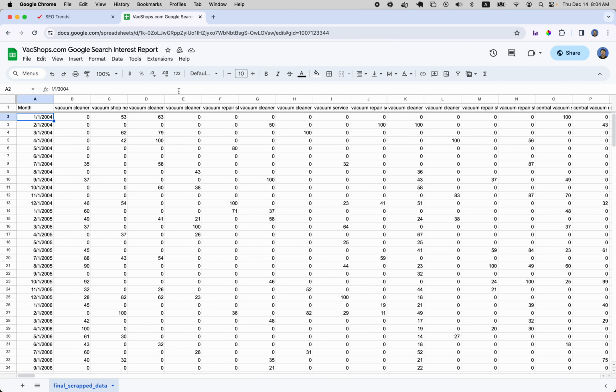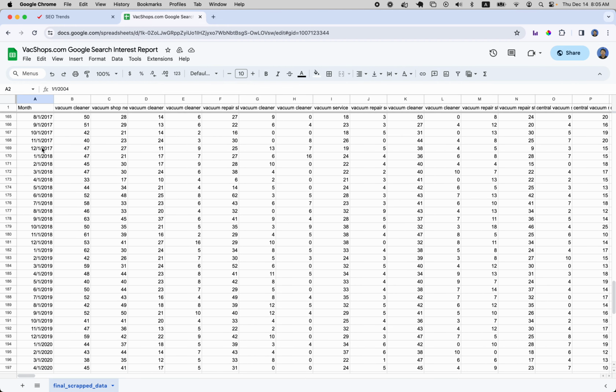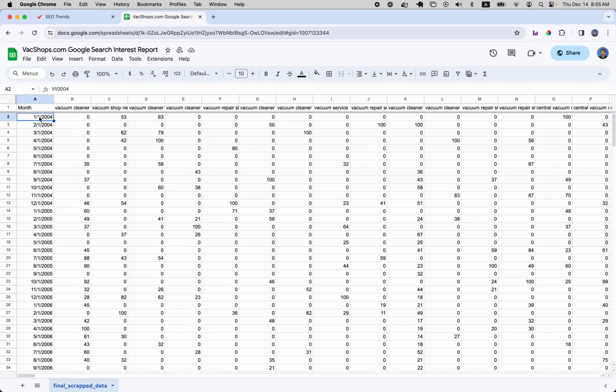The data he prepared is organized in a Google spreadsheet. As you can see, the data is organized into 240 rows. Basically, each month is one row, for a total of 20 years since 2004. And for the other columns, each keyword is in one field, and for each month it shows the search volume for that keyword.